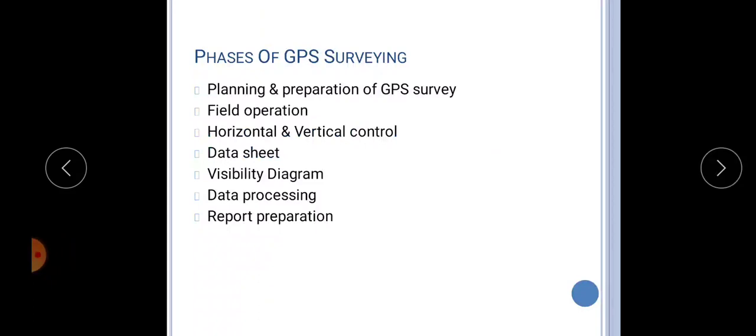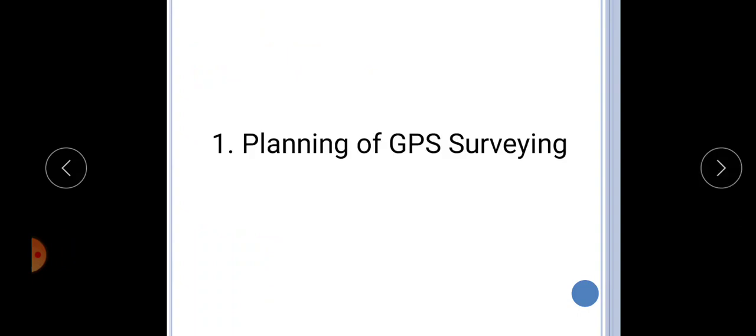Okay. So the different stages of GPS surveying are planning and preparation of GPS survey, field operation, horizontal and vertical control, data sheet, visibility diagram, data processing, and report preparation. So all these elements come under the GPS surveying technique. So we can discuss one by one. First one, planning of GPS survey.